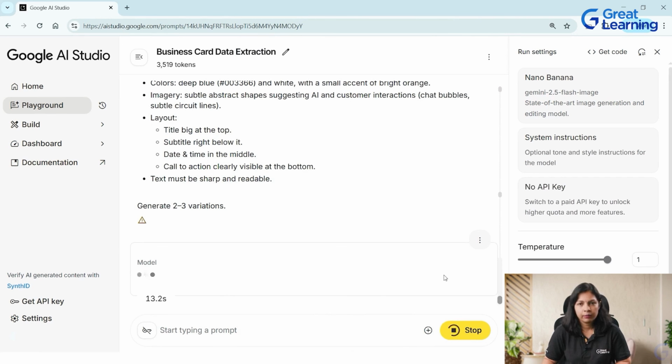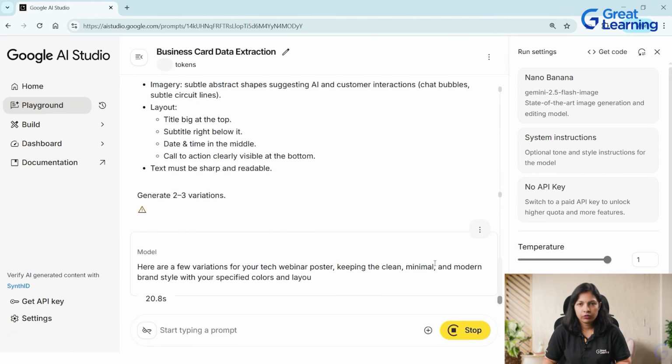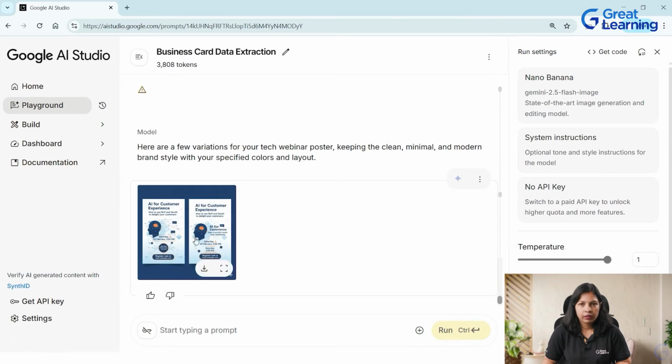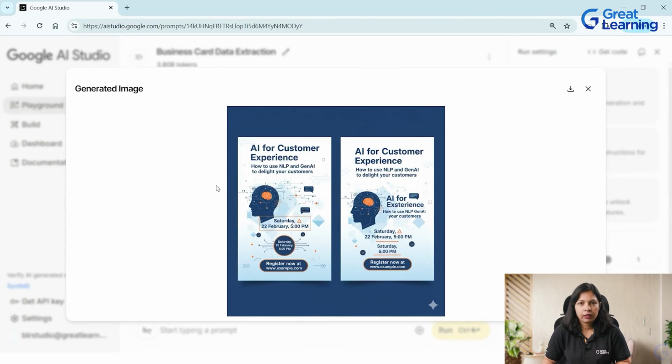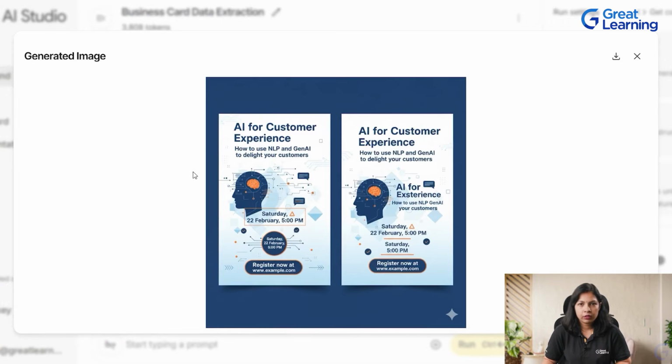After a moment, Gemini will generate a set of poster images, usually shown as 2 or 3 options. Now here is the result. The title, AI for Customer Experience, is right at the top, nice and clear. The subtitle's just under it. The date and time were easy to spot in the middle, and the Register Now call to action is clearly visible at the bottom. The colors follow the deep blue and white theme with a bit of orange. The background has subtle textile shapes, but it's not cluttered.